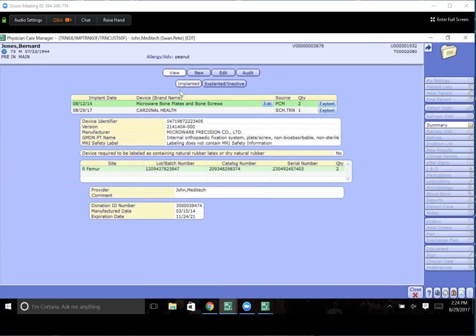So just to quickly show this, I just want to stress the difference between these two different sources here. Here, we have an implant that was placed on the 14th. This was created within PCM, so you can see the source here is listed as PCM. And here we can see a new implant that's documented, which was the Cardinal Health.